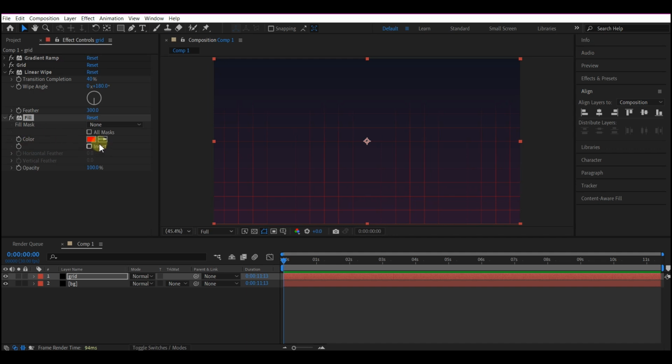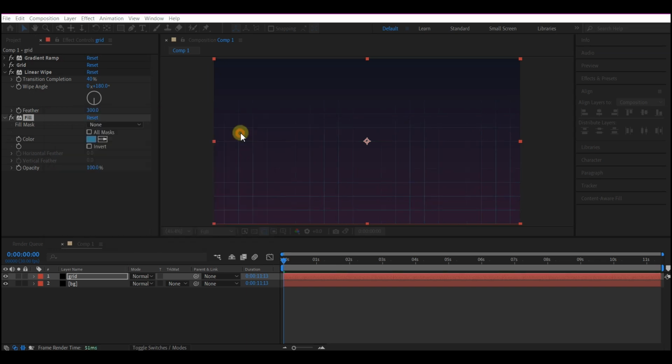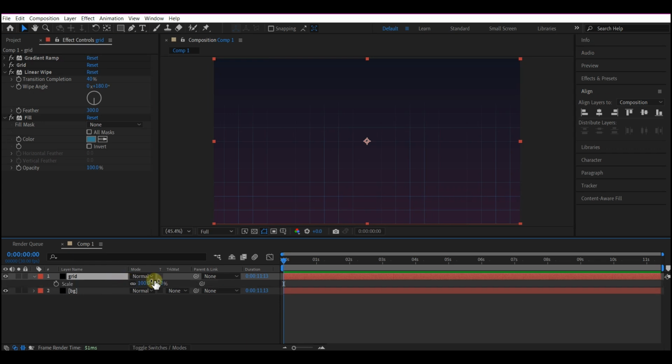We're going to set the color to something like blue. We can change this later, but it should be blue. We can know the exact blue when we bring in our logo. Hit S on your keyboard to reveal the scale property and set the scale to 1160.